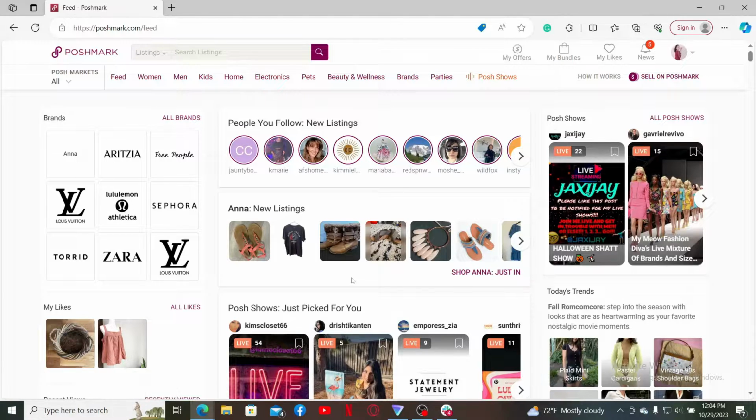And once you're logged in, go to the search box at the top of the screen and click on this listings drop down and click people. Now search for the person you'd like to block on Poshmark. You can type in the name of the person in the text box or their username.